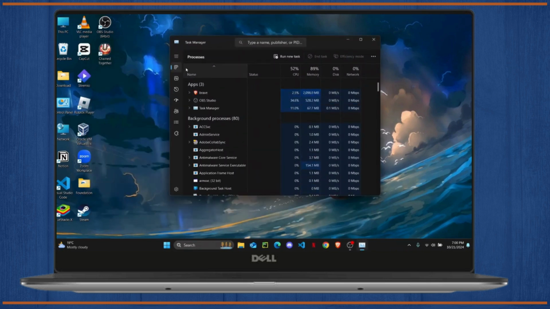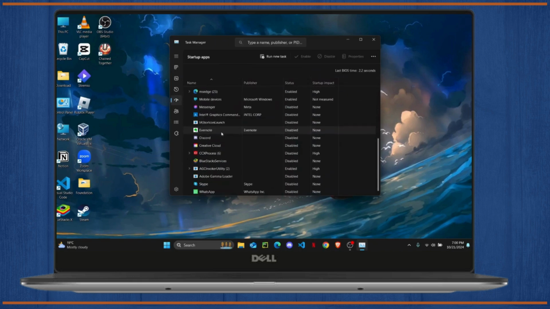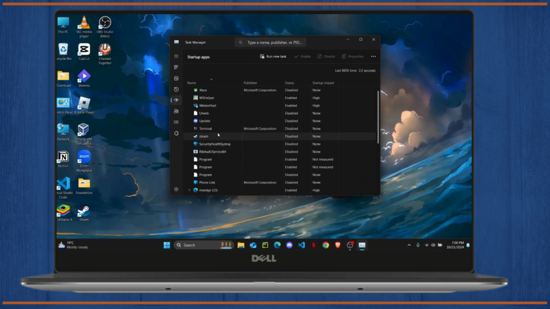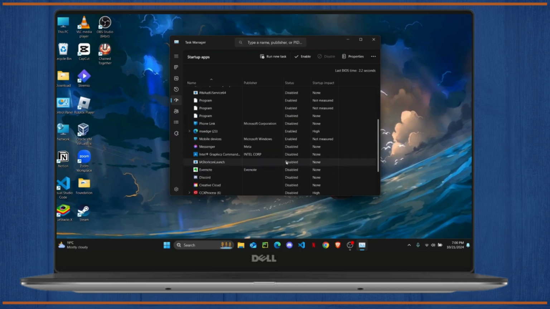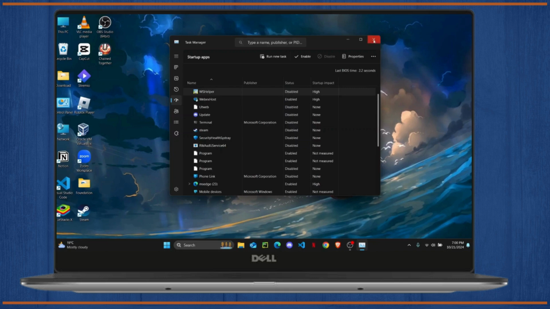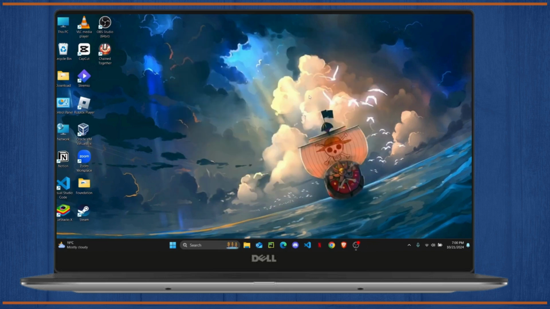Now on the left side of your screen you can see different icons. You want to go ahead and click on this one, the startup apps, and it will show up all of your downloaded apps right here and their status. So if they have startup enabled, you can just right click and disable the startups and find all of the apps that have by default enabled the startup. You can disable those to make your device faster.